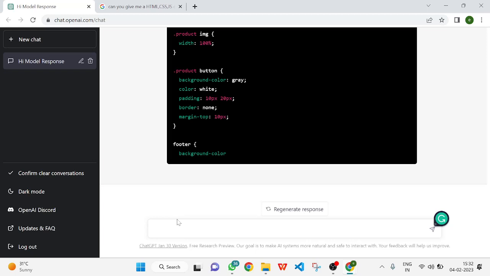I hope you enjoyed this. I hope you got the difference between ChatGPT and Google. And from now, you can also use ChatGPT for all your needs.